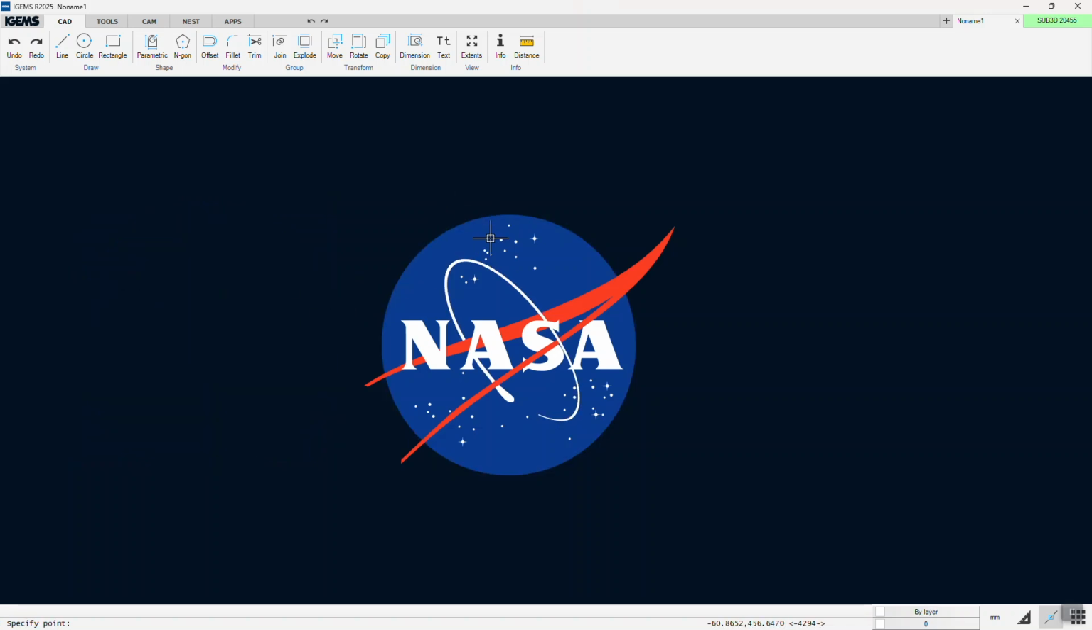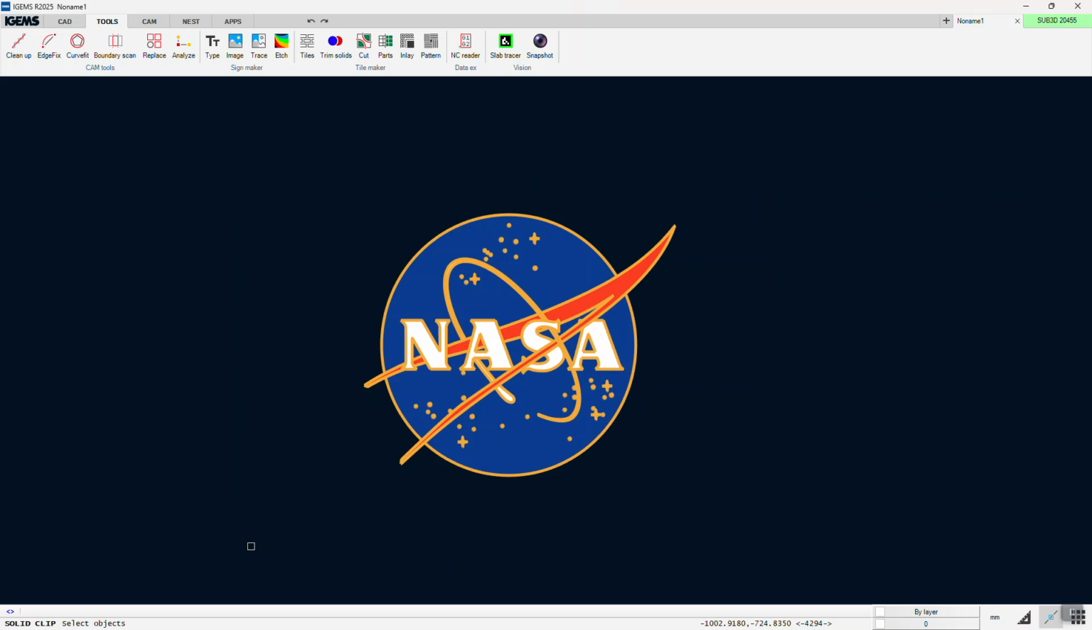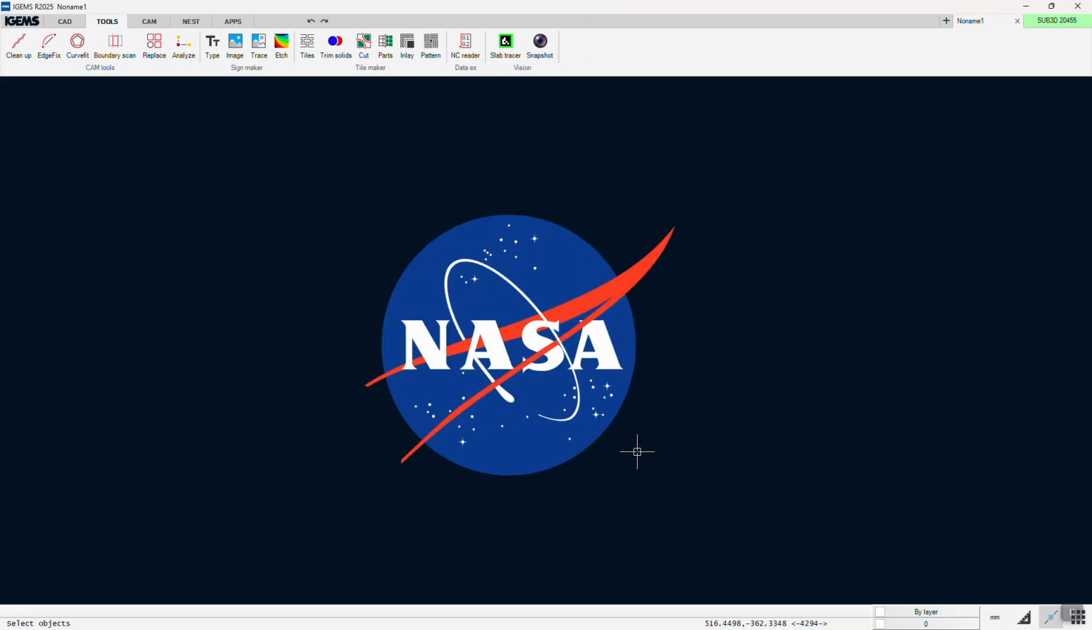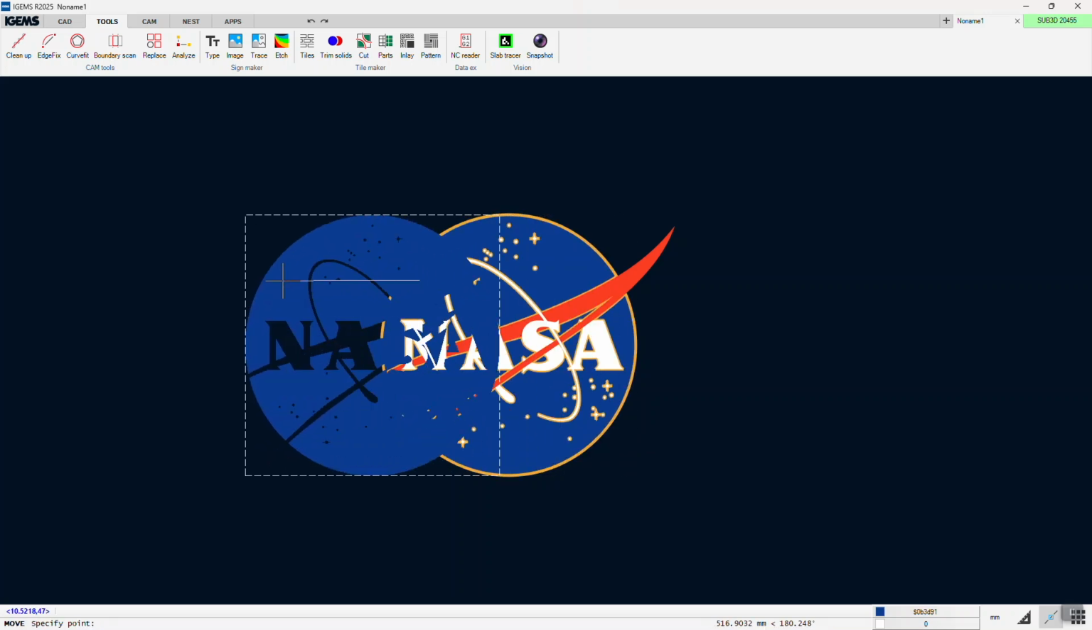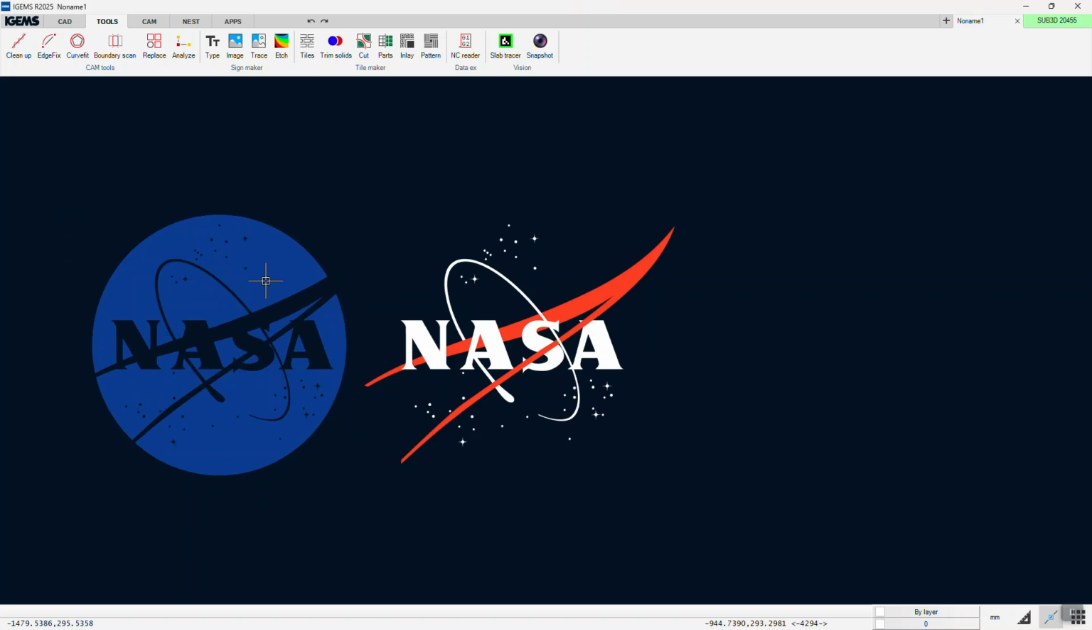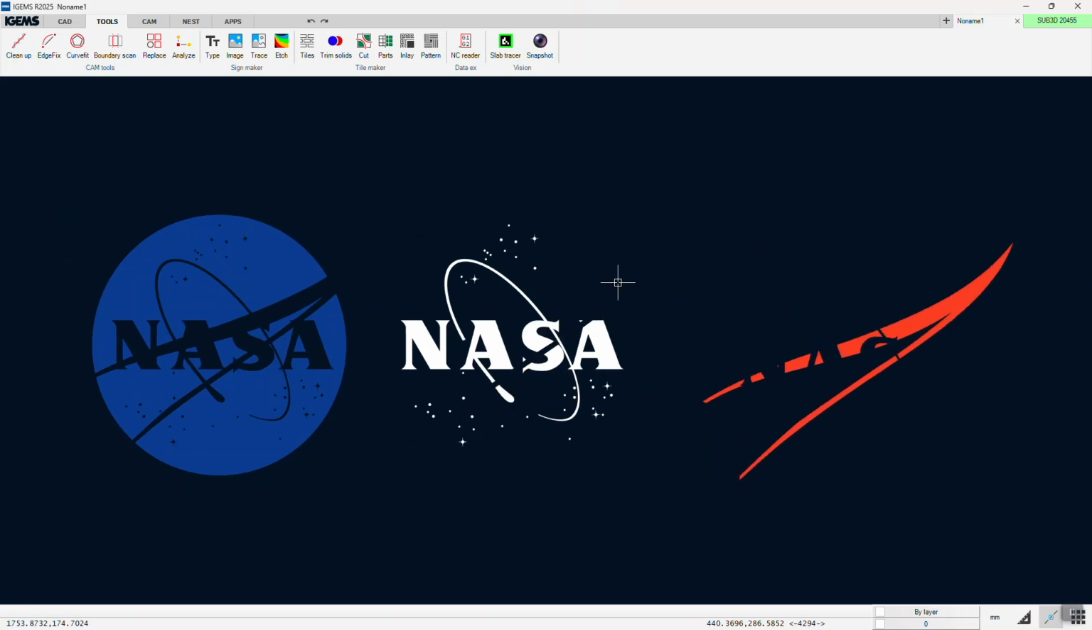So I hit escape. In the Tools tab, you will find a new command called Trim Solids. I click that, select all the geometry and hit enter. Now when I take this, M for move, you will see there are cutouts here, and there are also cutouts here, and these are already good.